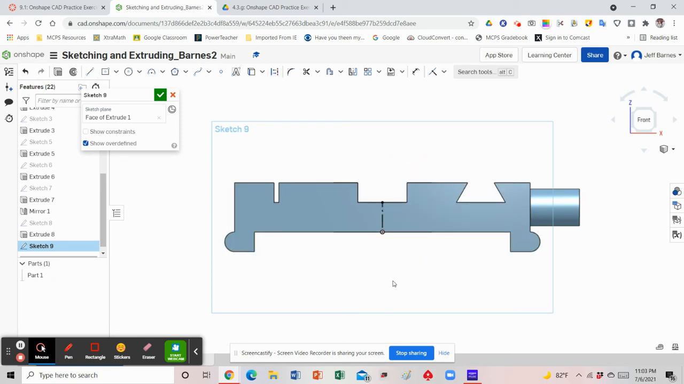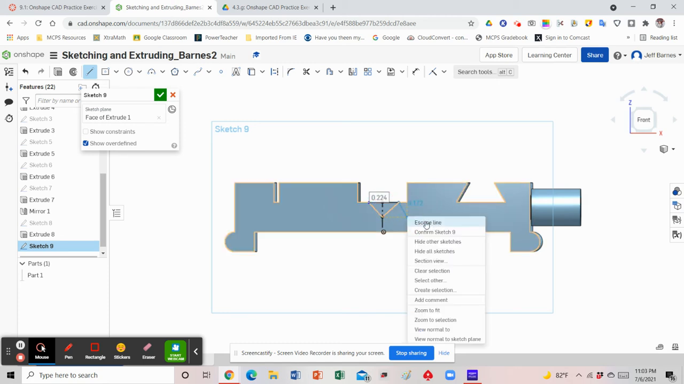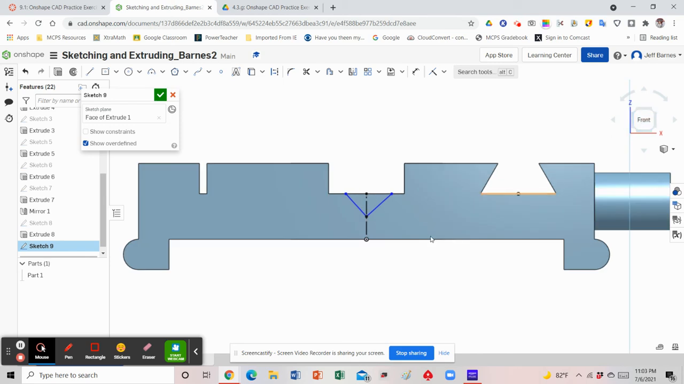And then what we're going to do is just use our line tool to help us draw our triangle here. And then we're going to dimension that triangle based on its angle. So I want to make sure that on that line, we go up to this point here. Okay, and then right click, escape line. Sometimes it tilts.